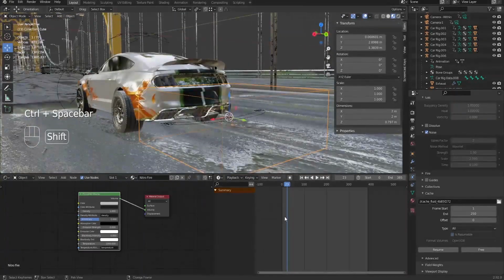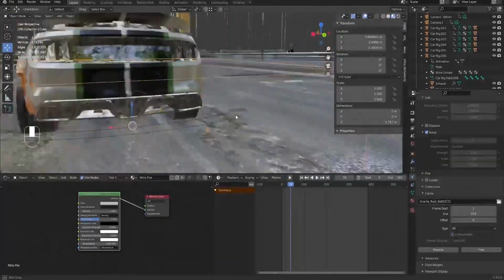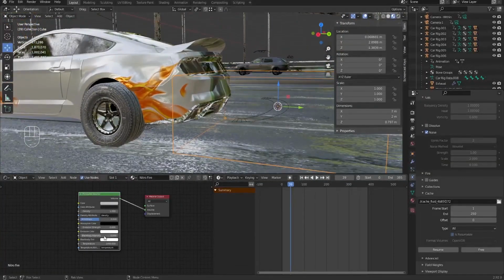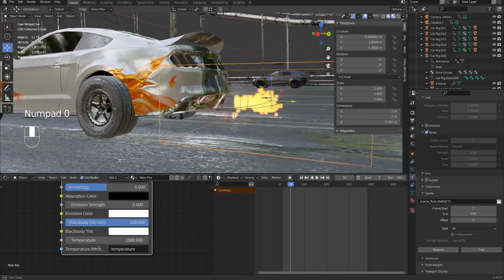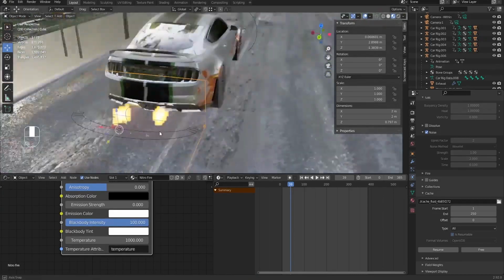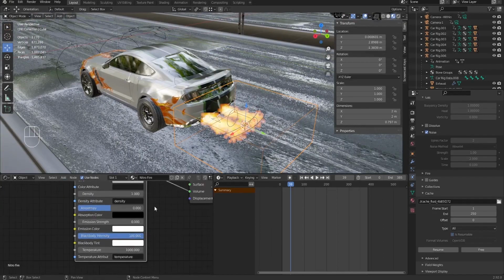So right now we can see that we have some smoke, which is really subtle. Not sure if you can see that or not, but let's go ahead and increase this blackbody intensity to, for example, 100. And now we're going to be able to see our fire. Can you see that? Okay, it doesn't look that good in the viewport, of course, but we need to tweak it.